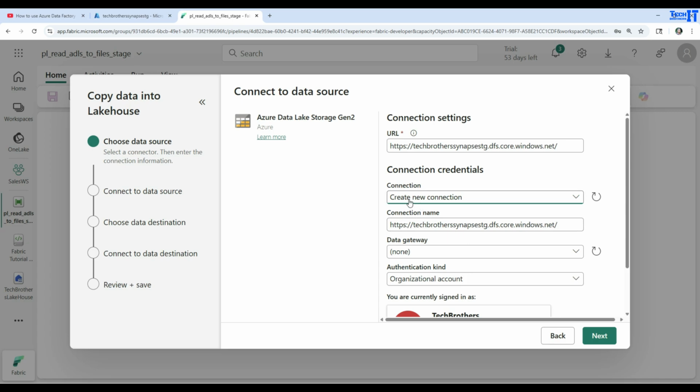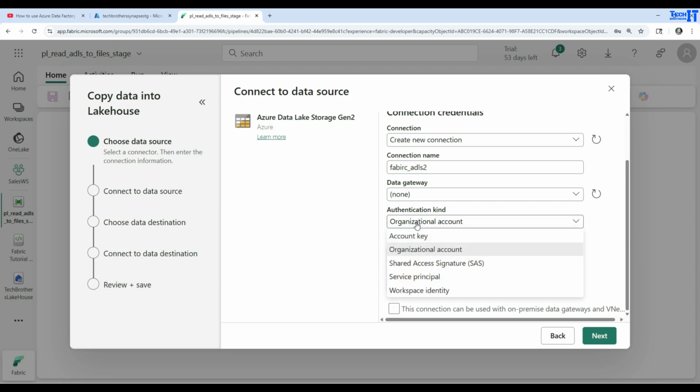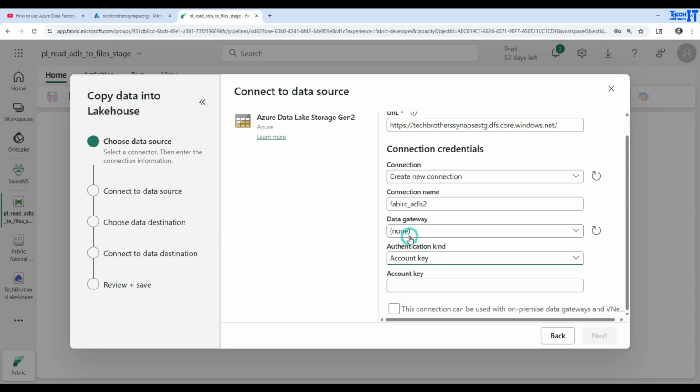In this case it is asking, what is the name of the connection you would like to use? I'm going to call this one Fabric ADLS2. Okay, so that's our connection name, and I'm not going to use any gateway. We will be using this in later videos. Here you have multiple options for how you would like to access the storage. I'm going to go with the account key, and then I have to provide the account key.